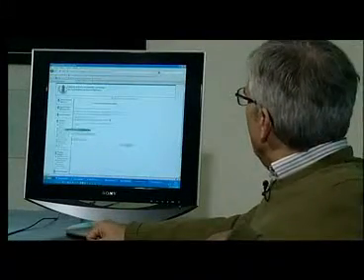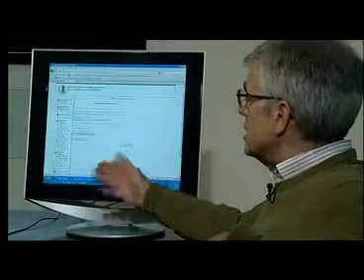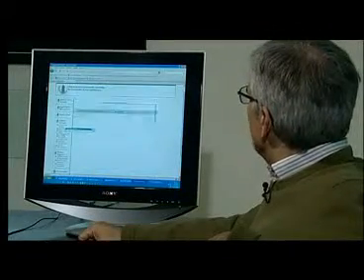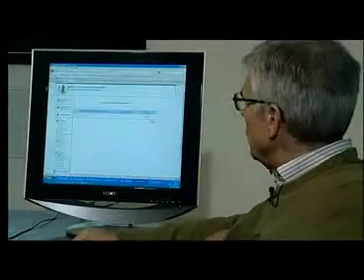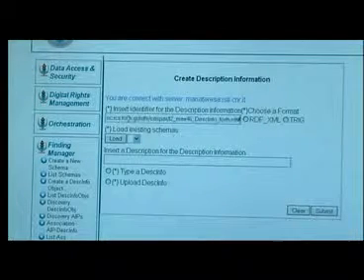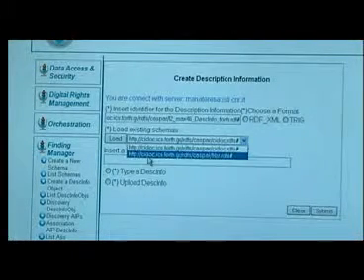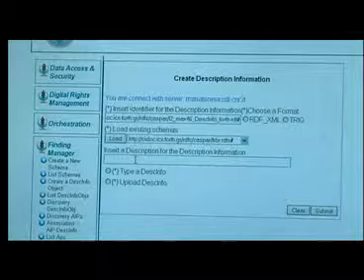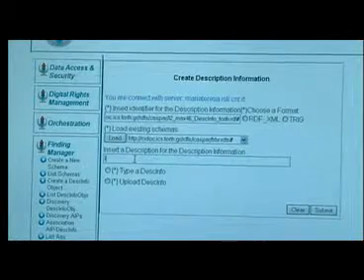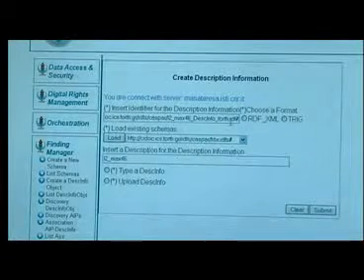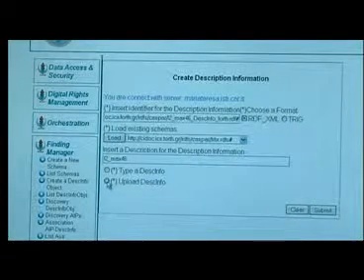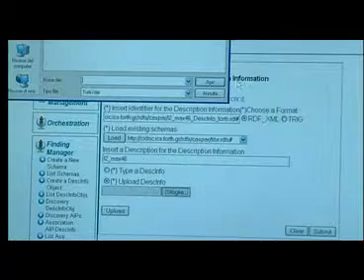So now we can, for instance, list the description objects that have been created, and here we have the new one. I think we have to create a few more, two more, in order to have some concrete example to show you. So we repeat the same procedure, and we upload another object conforming to the same schema.